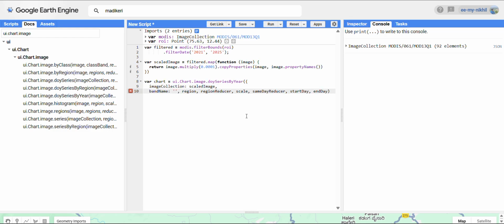Remember, our image collection contains several bands. I want to plot NDVI today. If you want to plot EVI also, just change the band name and you will get the EVI. The region of interest is my ROI, and then the region reducer. If you have a polygon or a multi-polygon, this specifies what reducer, such as the mean value, you want to apply across the region. Since today I'm using only a single point, this reducer won't influence much. However, I'm using ee.Reducer.mean in order to avoid any kind of errors.